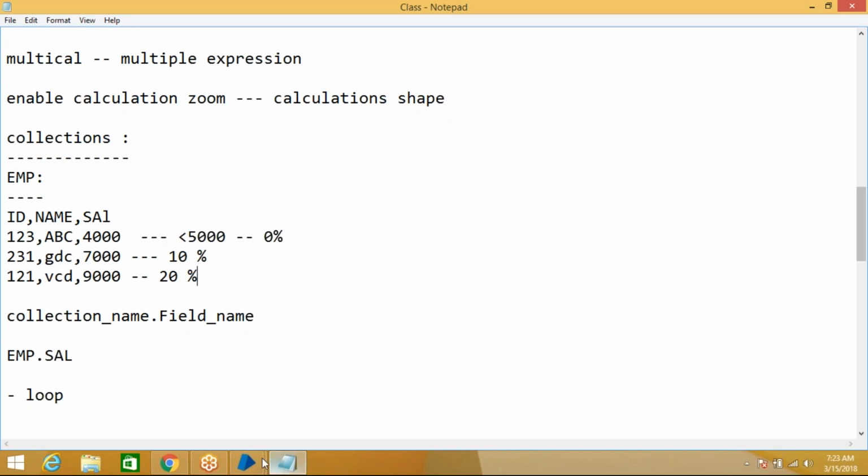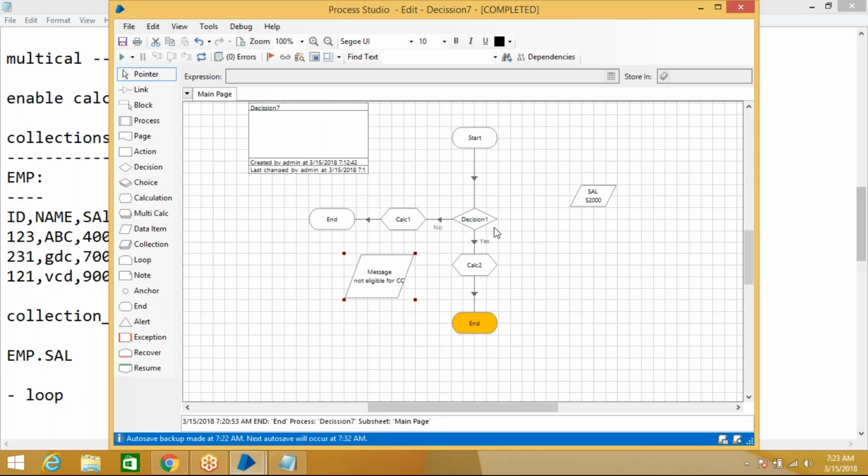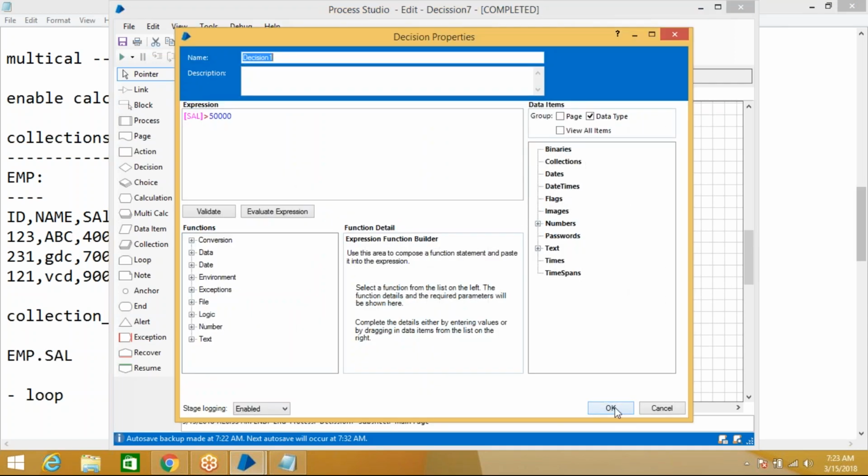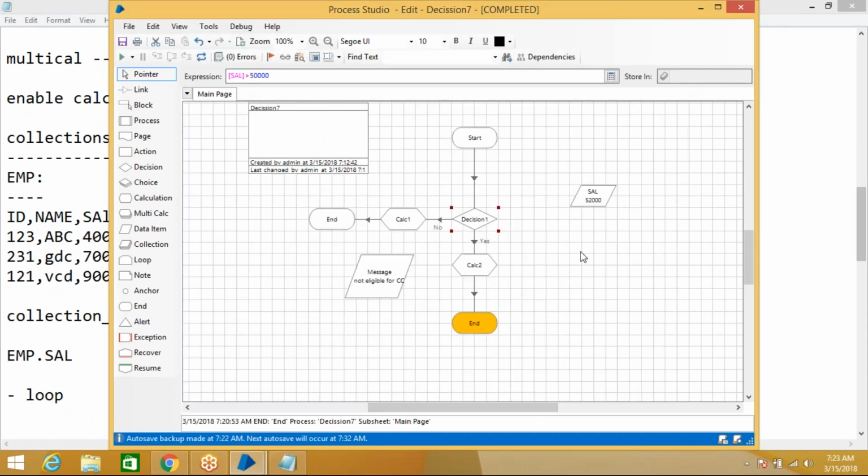But we need to implement multiple decisions in the same process. For example, in the first decision, you are going to check whether your salary is greater than 50,000 or not. In the second decision, you check again. You need to implement multiple decisions like this, one more decision, and again one more decision. For this decision, if it is yes, come this way. If it is no, go in another direction.